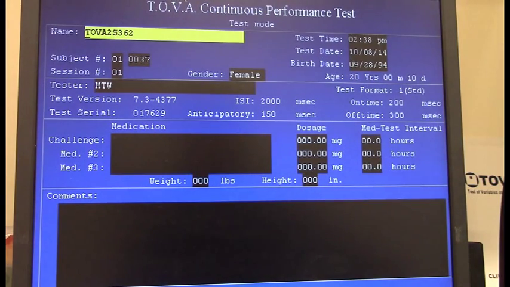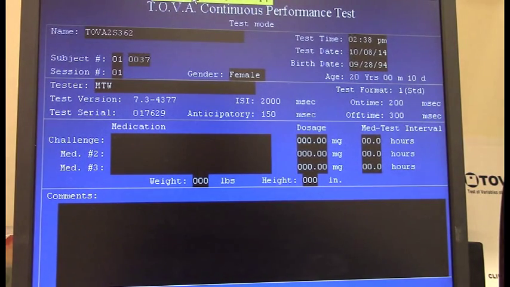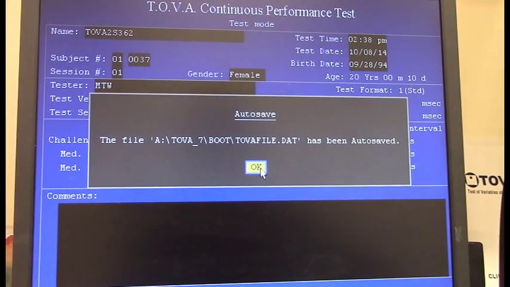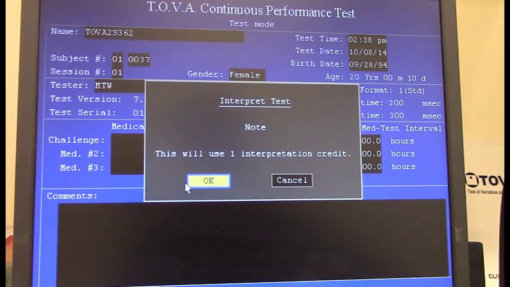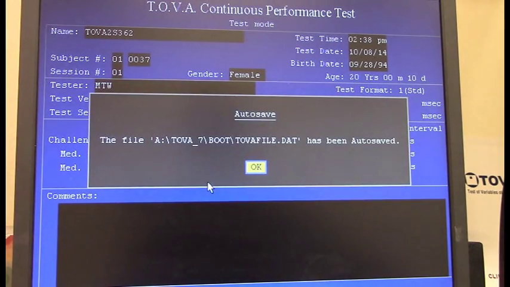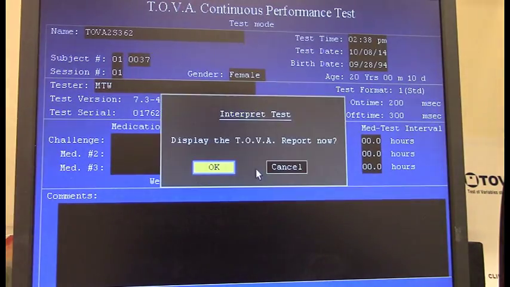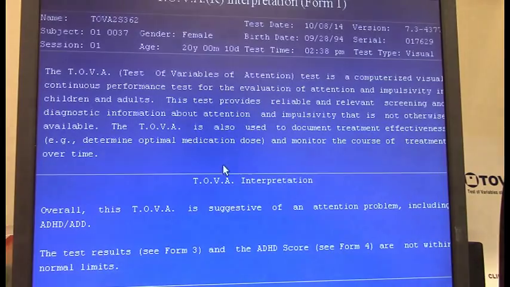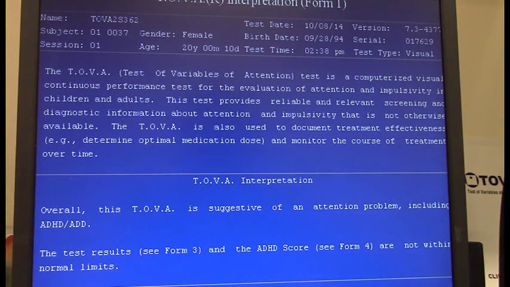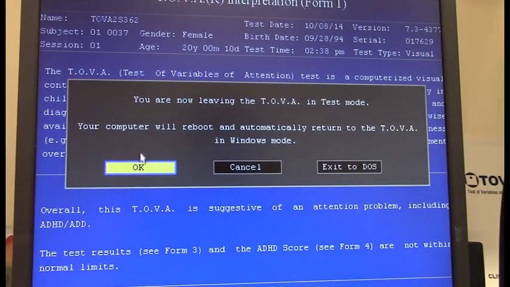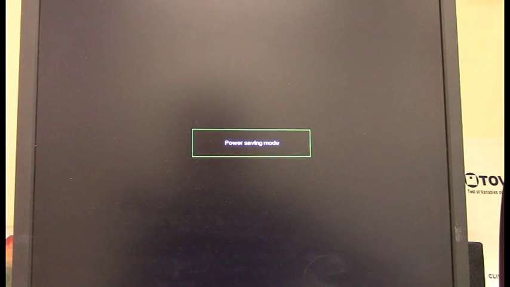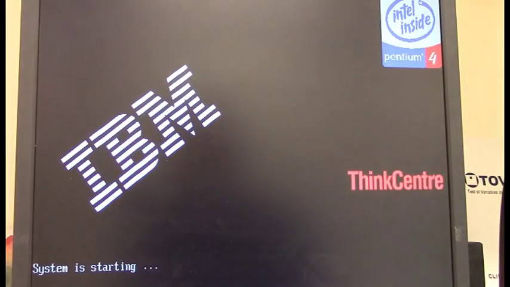Now notice what happens. Interpretation, we interpret the test. We say OK. This will use one interpretation credit. We say OK. It has now saved the file. Should we display the report? Why not? What could be more fun? Now we are going to exit test mode. You have now interpreted the TOVA.